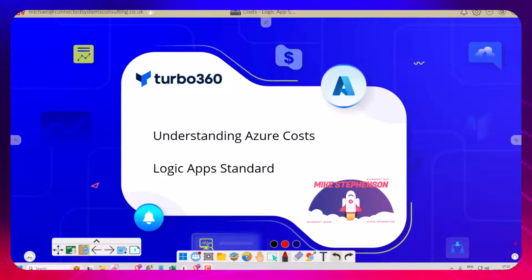So today's session, we're going to do a deeper dive on the talk I did at the Nordic Integration Summit, but this time focusing on Logic App Standard costs, and we're going to try and understand what is it that makes up the cost, what are the architectural decisions that I might make that affect cost, and how can I tune costs.